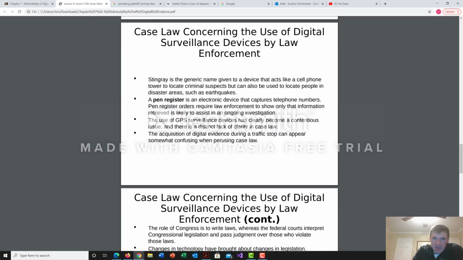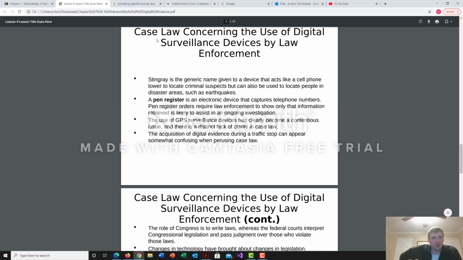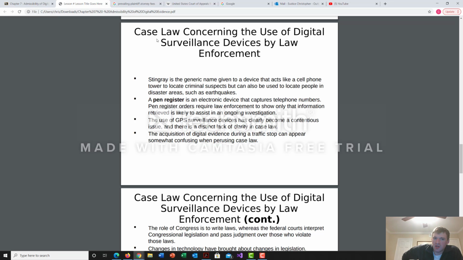Okay, so case law concerning the use of digital surveillance by law enforcement. Stingray is the generic name given to a device that acts like a cell phone tower to locate criminal suspects. It can also be used to locate people in disaster areas such as earthquakes. Okay, so what is this? Pin register, use of GPS, acquisition of digital evidence during a traffic stop.